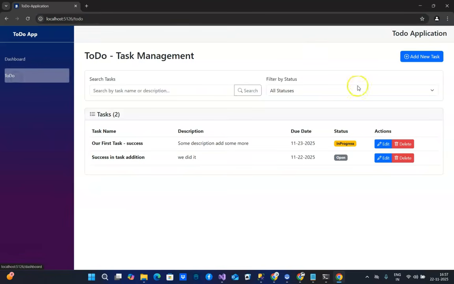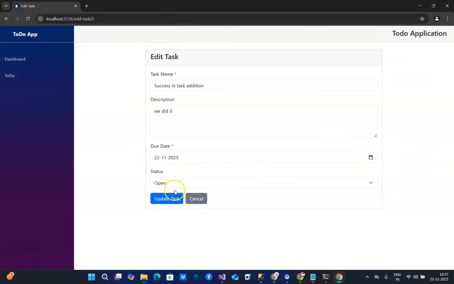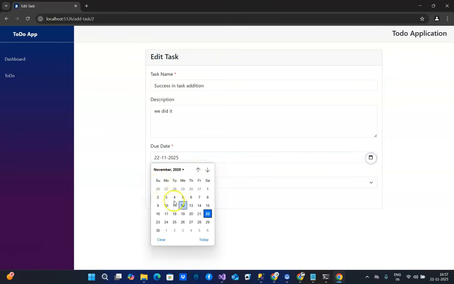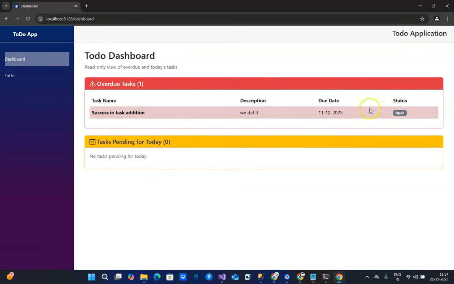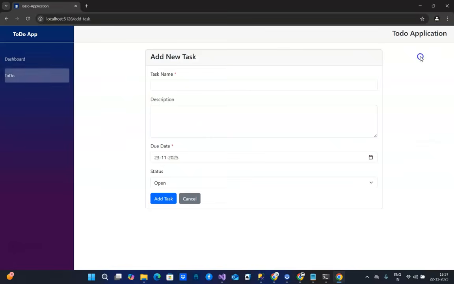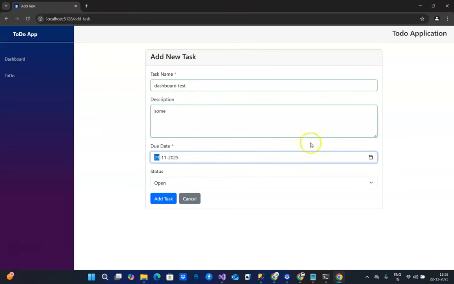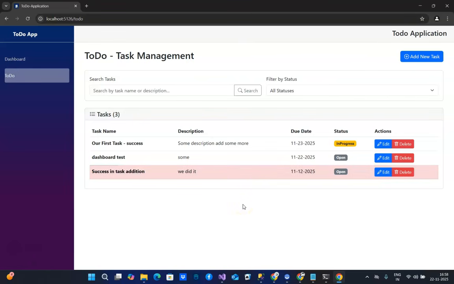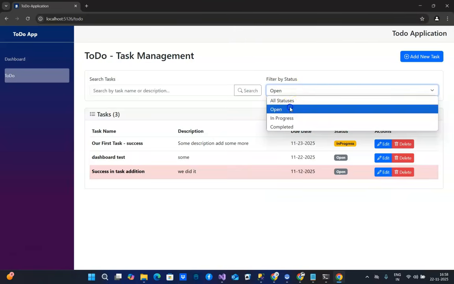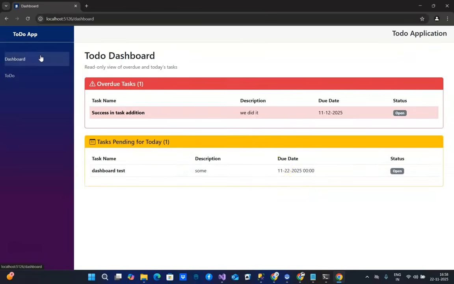So let me just add one task and edit this open and change the date to one which has already passed, as updated, and we should be able to see that in the dashboard. You can see it is reflecting over here, and we will also add some tasks now. Dashboard test, which is pending for today, and if you click on dashboard you can see the task is displayed over here. So with this, we complete our complete task management in Blazor, covering all the status, and you are able to see the dashboard as well.